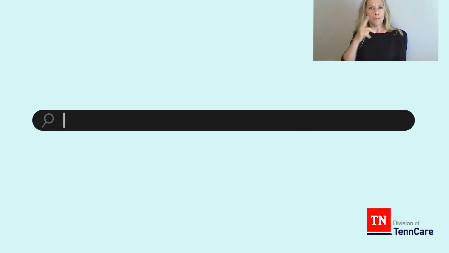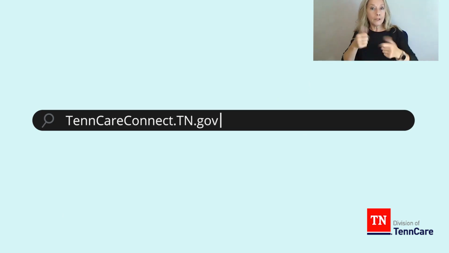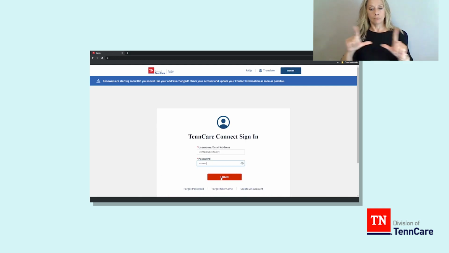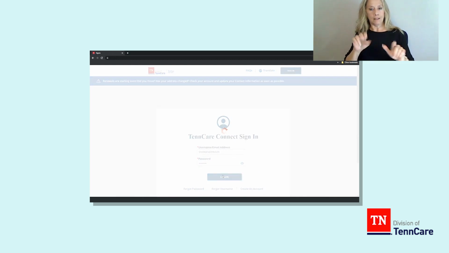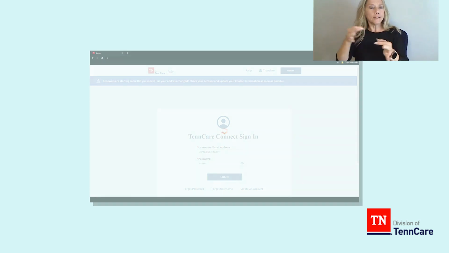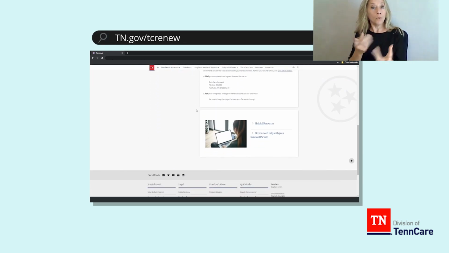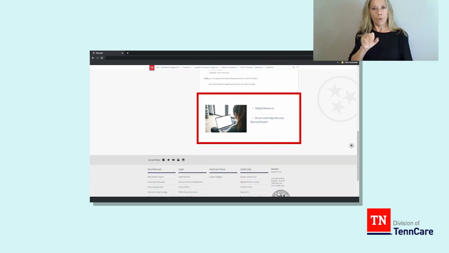To begin, go to TennCareConnect.tn.gov. If you are the head of household and you already have a TennCare Connect account, simply select Sign In and enter your login information. The head of household is the person responsible for making decisions about your family's healthcare coverage. For more information, please refer to the Renewal Packet Instruction Guide on our website.